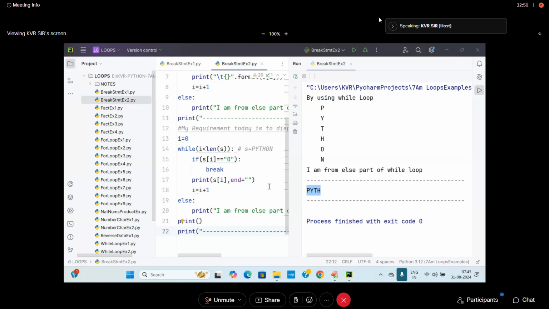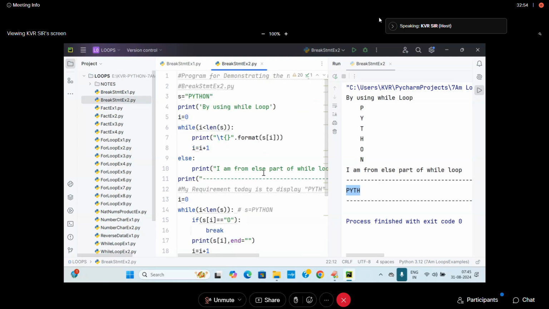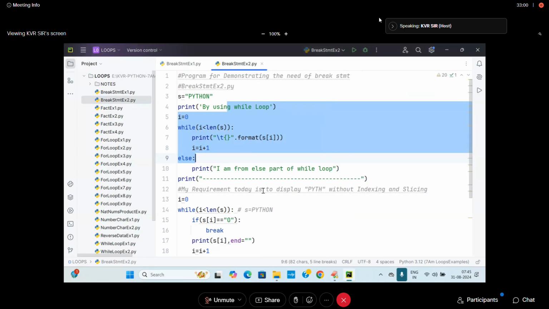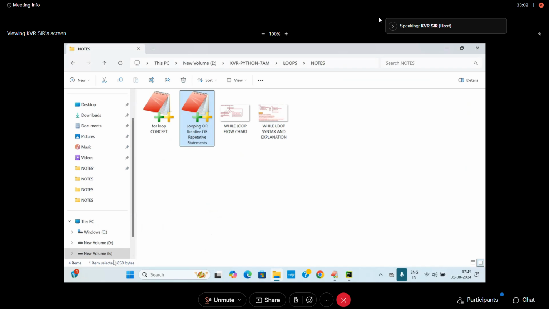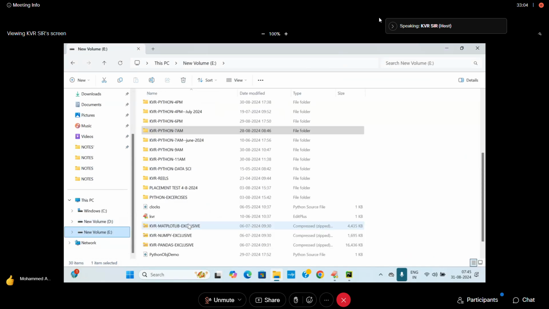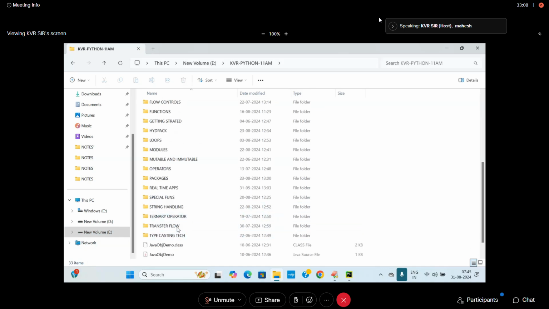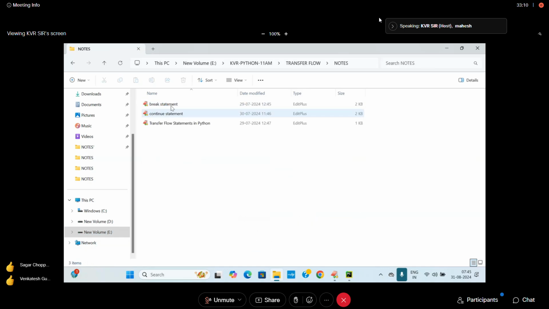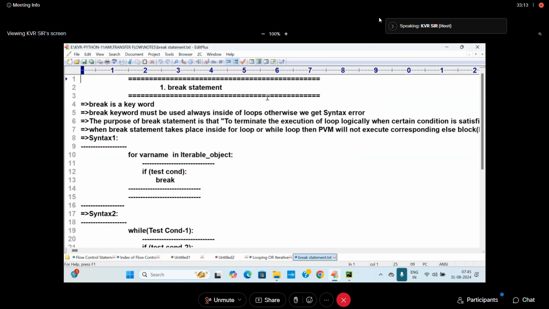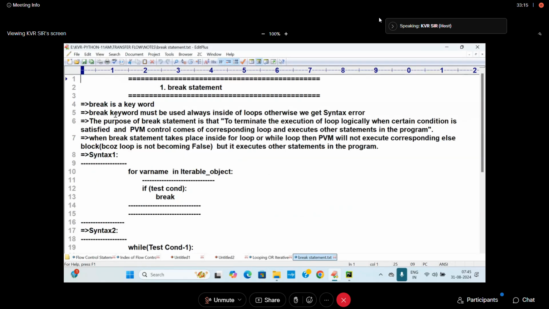This is the information about the break statement. I hope the break statement is clear. Online students, I hope it is clear. I'll show you a small example of the break statement, a small note for notes purposes. Under transfer flow statements, I am going to show you the break statement. Just look at it and try to read it out.